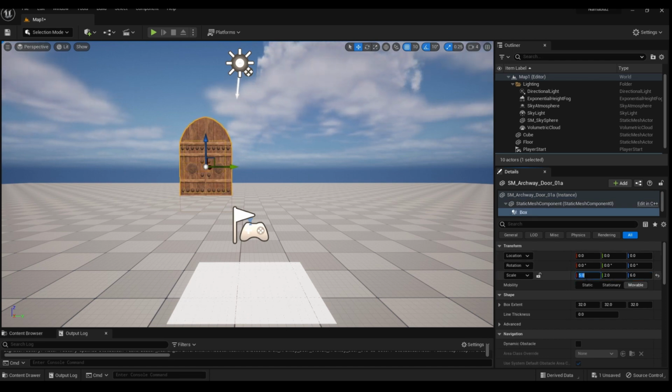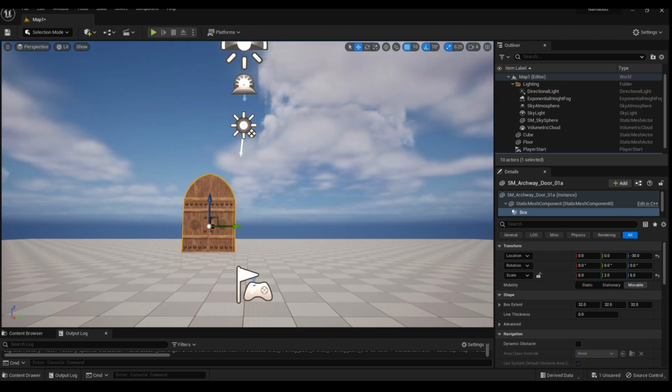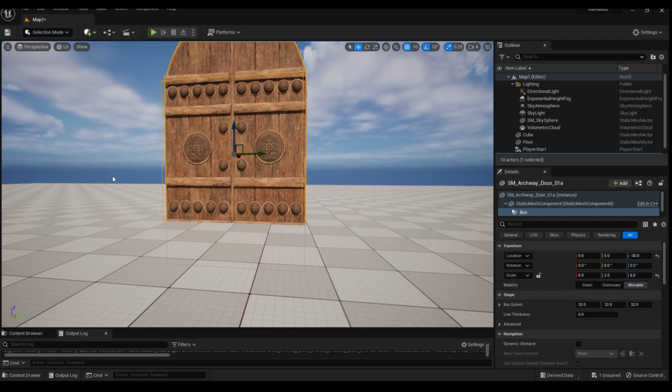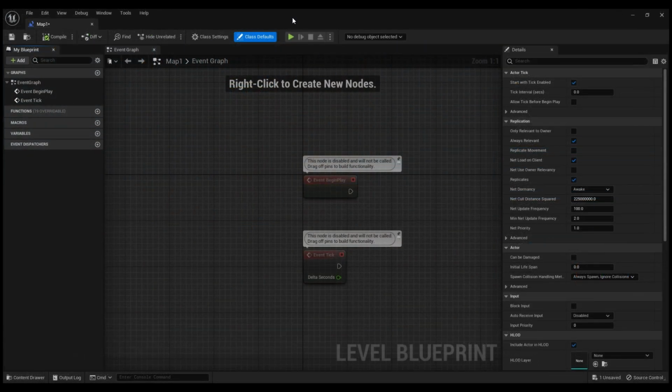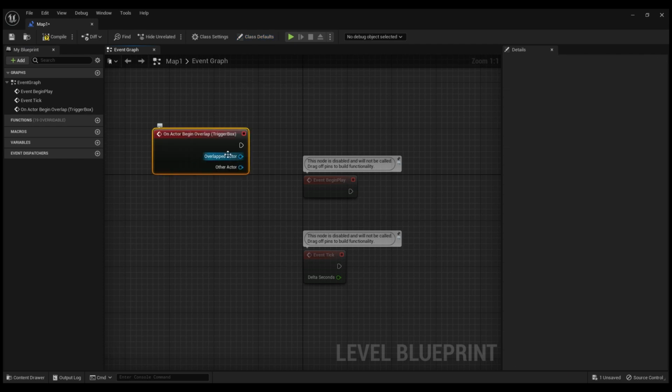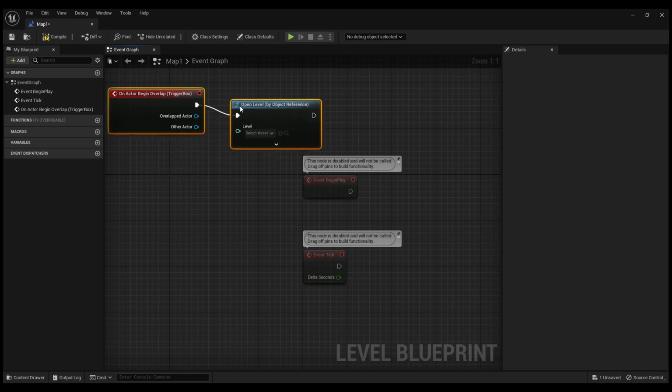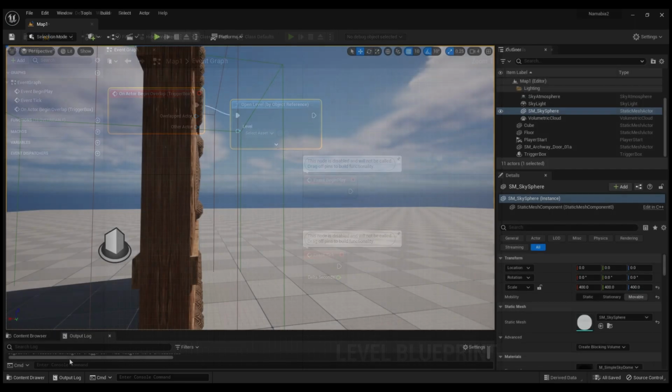The third step is to add a trigger box, and while it's selected, you can go on and open the level blueprint for that level. And once you're in there, you can right click on the blueprint and select add event for trigger box, then collision, then add on actor begin overlap, and you're going to drag out that node and search for open level by object reference, the level that you'd like to teleport to.